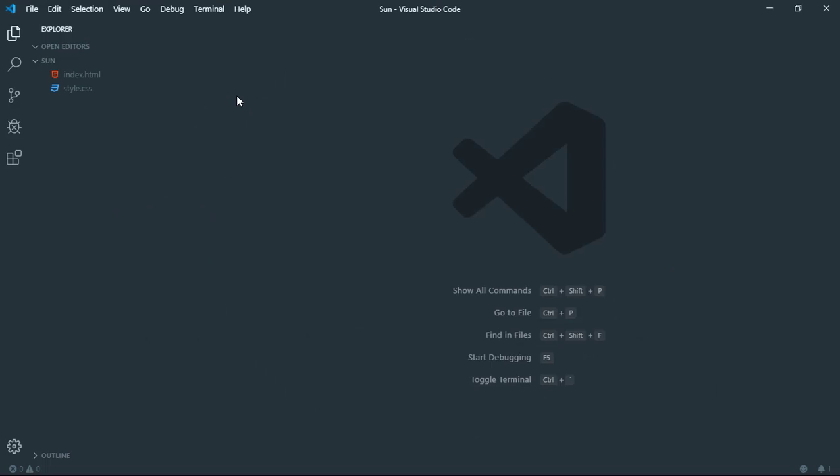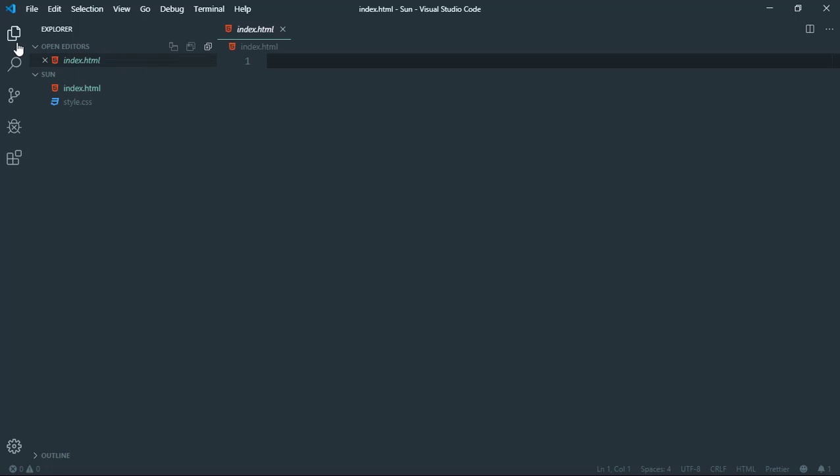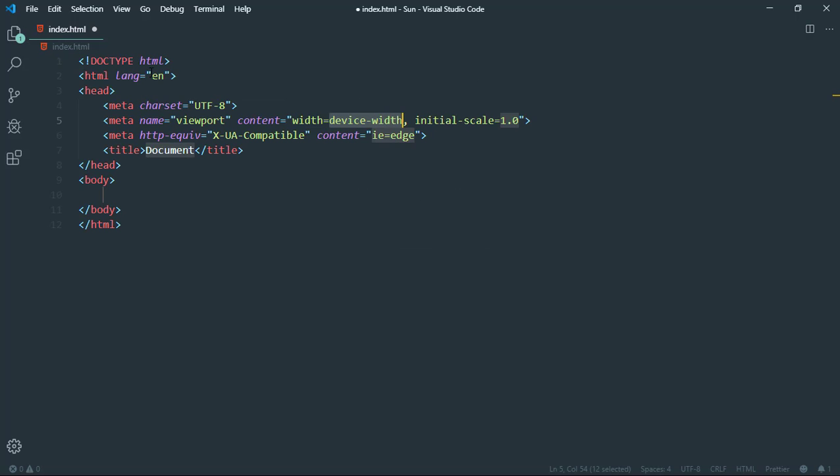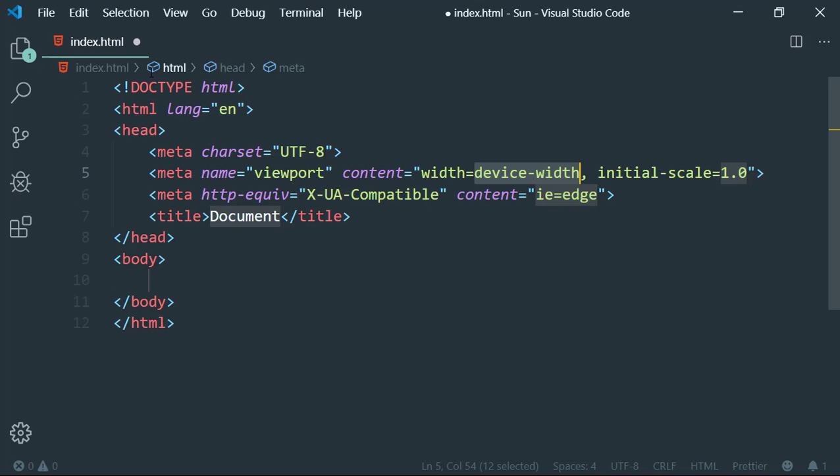Open a new project in VS Code and create two files named index.html and style.css. Let's open the index.html. Then type exclamation mark and hit the tab button. Now let's give it a name, let's say, CSS Sun. Then let's link the CSS file.